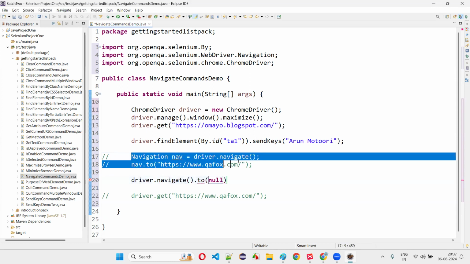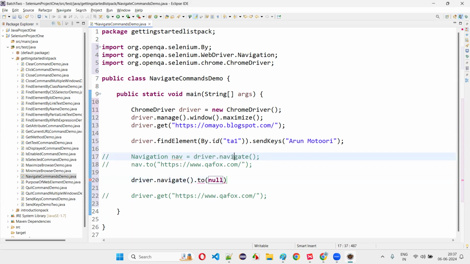What's the use of writing these two lines here? Why do we have to create a return type and store it in this object reference, and using the object reference call in this second line? Instead of that, if you follow the method chaining mechanism, you can directly call like this: driver dot navigate dot to command. Like the way we have written driver dot manage dot window dot maximize, here we can write driver dot navigate dot to, and inside the double quotes you give the URL.